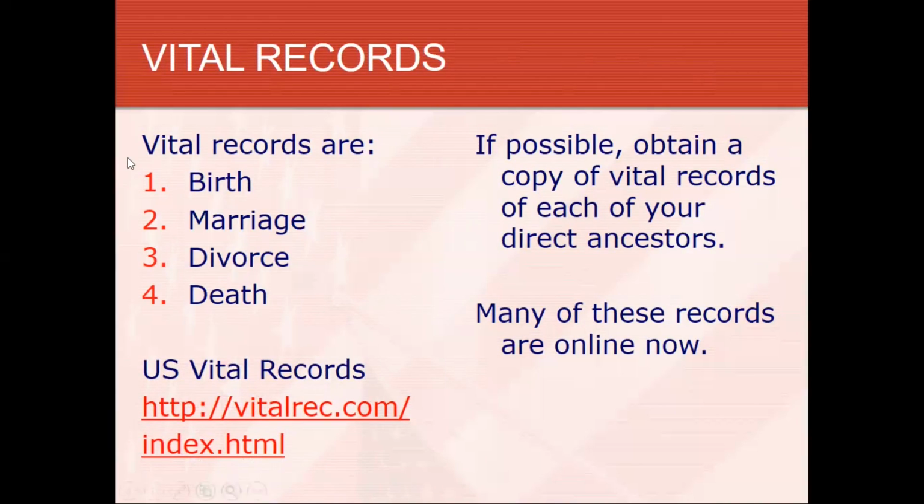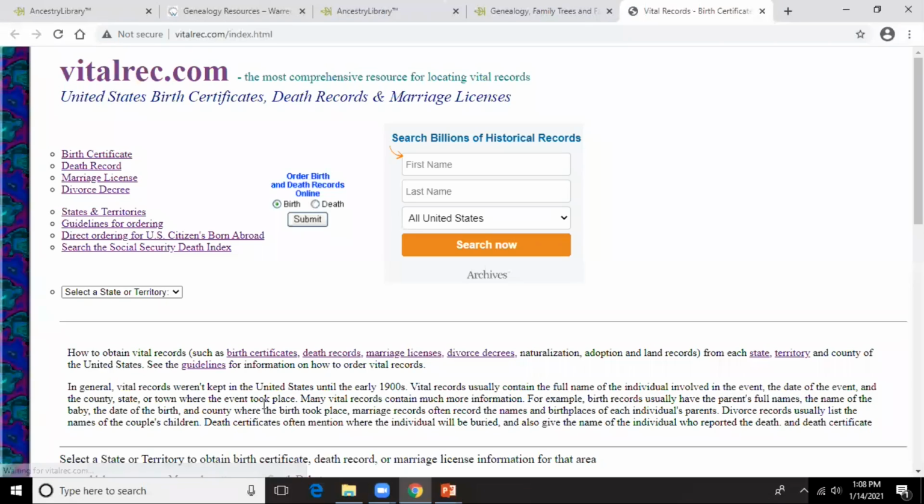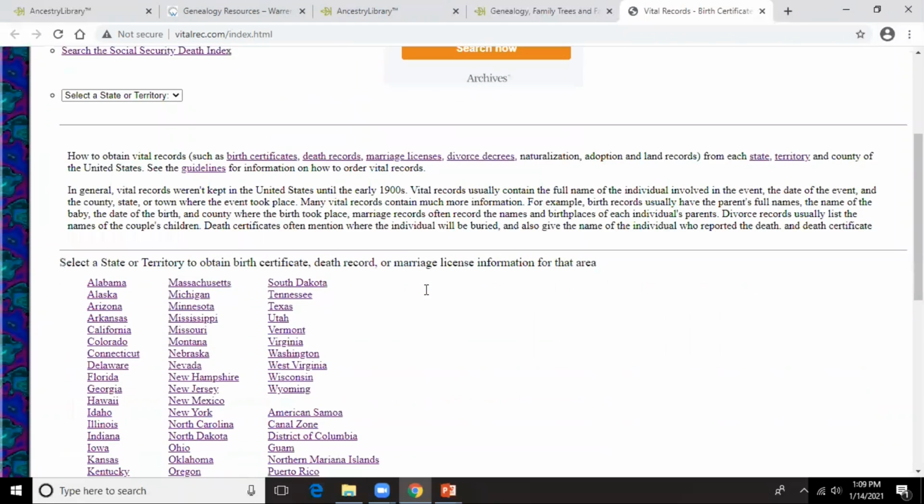Vital records are birth, marriage, divorce, and death certificates. There's a website that's on the genealogy page called US Vital Records. It's at the bottom of the website under Vital Records. And let's click on that and go to it. Let's see if it will. There it is, okay. And this is interesting because it lists all the states.